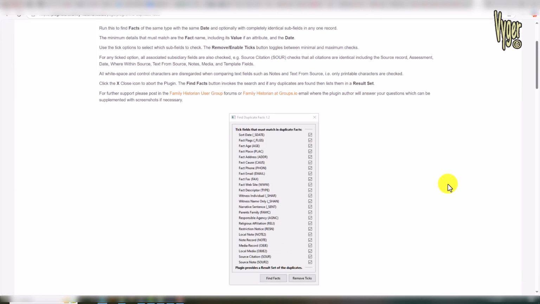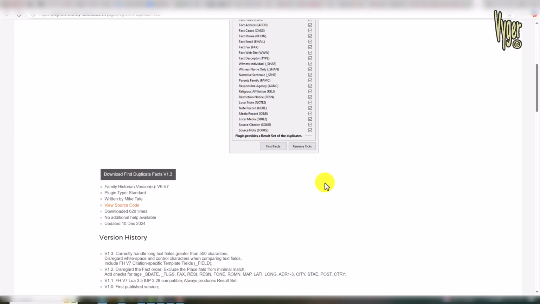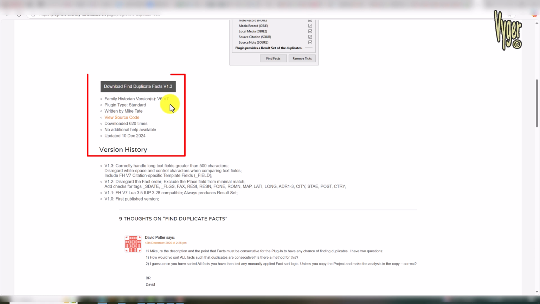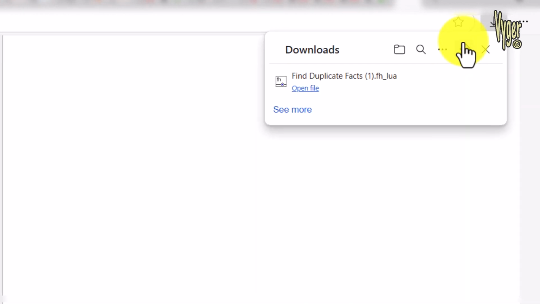So I click on the link. There's an explanation of what the plugin actually does. It tells you the details here, written by Mike Tate. It's on version 1.3, I believe. Been downloaded 620 times. So for me to add that to Family Historian, I simply click the download, find duplicate facts. When we look at our downloads here, we can see that the download is completed.